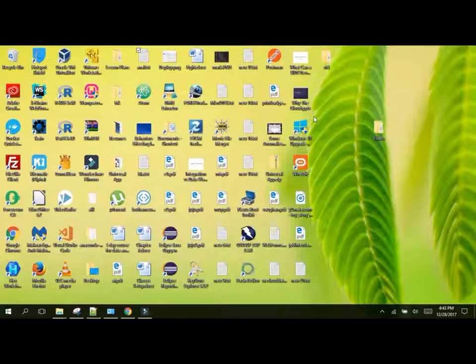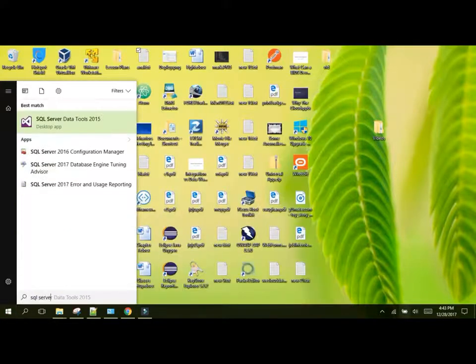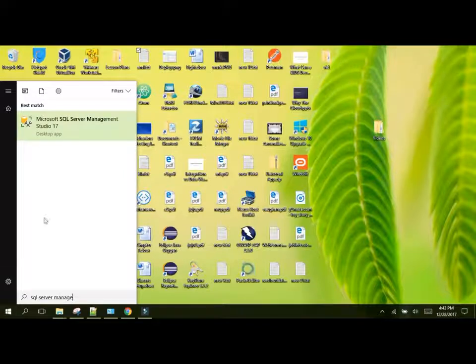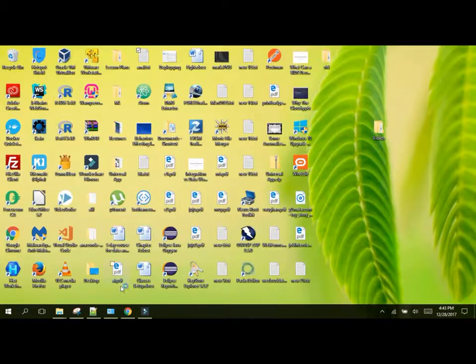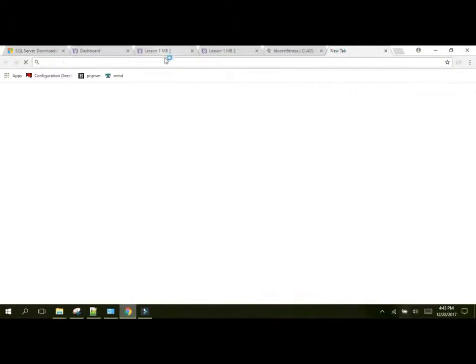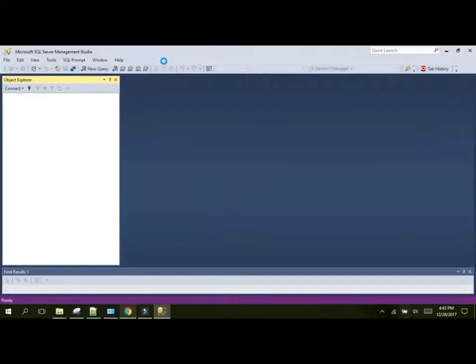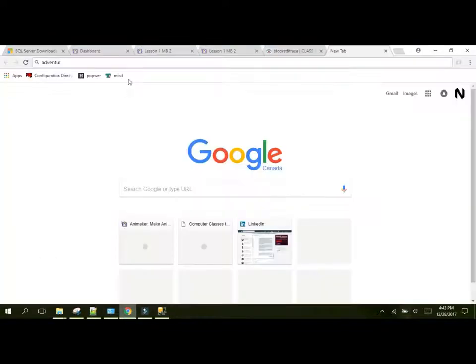Okay, so I've restarted my computer. If you go to the Start menu and type in SQL Server Management Studio, you should have a best match that shows the actual SQL Server Management Studio. So click on it, and what we're going to do now is get the AdventureWorks database. We're going to download it.